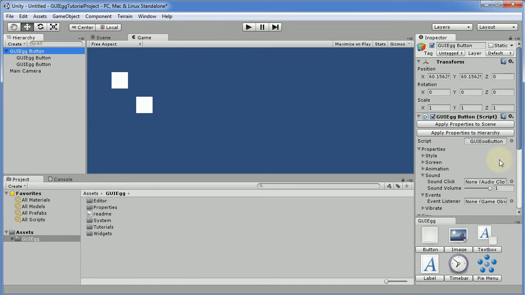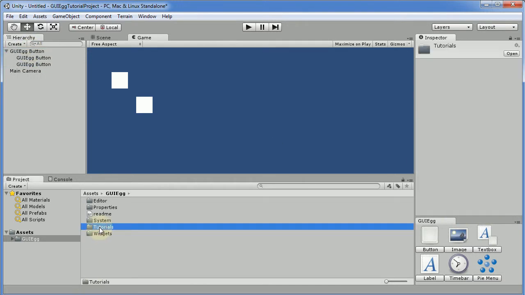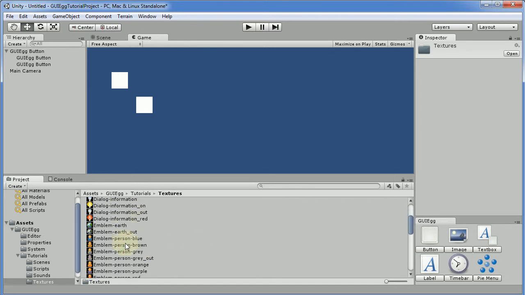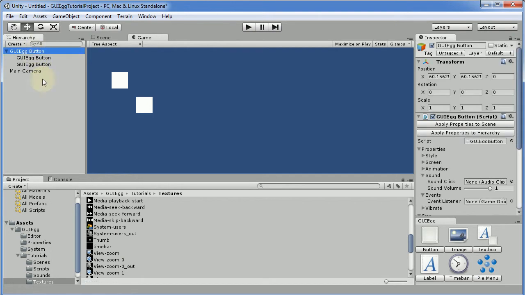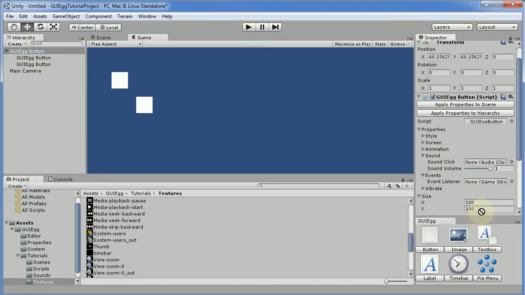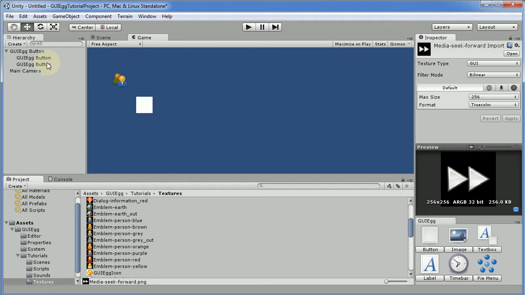But what I want is each of these buttons to have a particular texture. So we go to Tutorials, Textures, so they can be easily distinguished. I'm going to create on that first button, give it one texture, and that's the default texture. And then the buttons above.